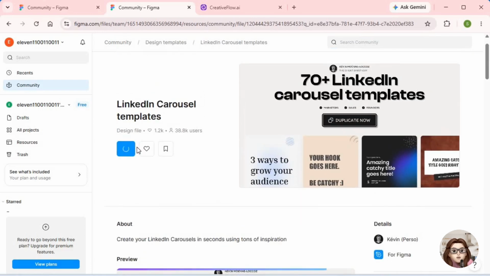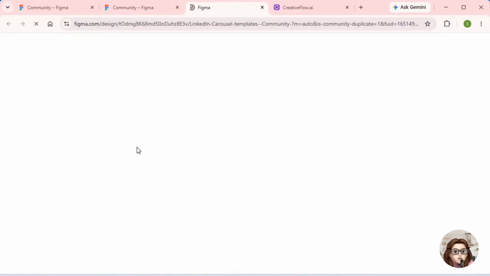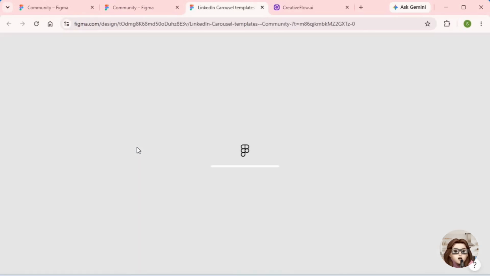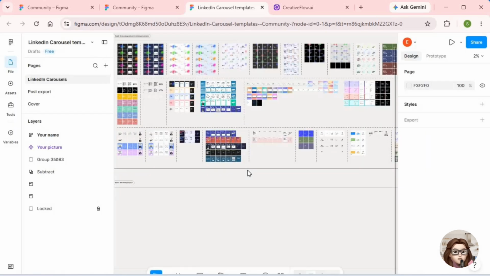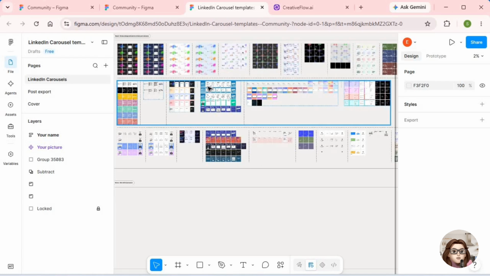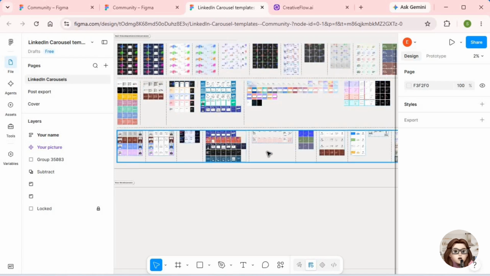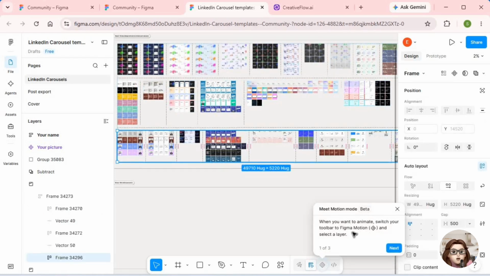Once the template loads, review the slide layout and structure. You can then customize the design by replacing the text, images, colors, and icons with your own content. Update the typography and branding elements to match your personal brand or company style. If needed, duplicate slides to add more content or remove slides that you don't need.